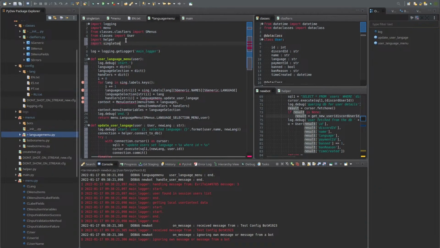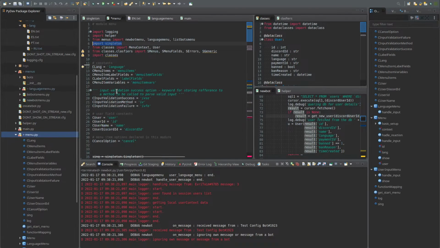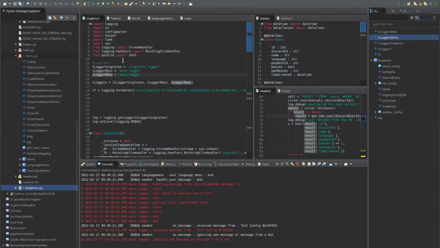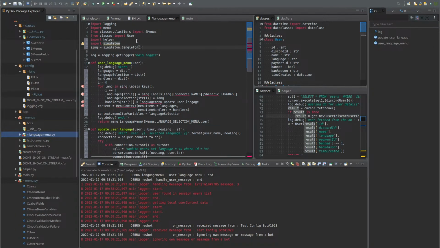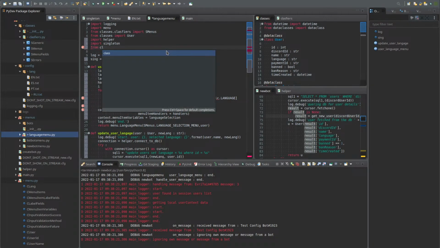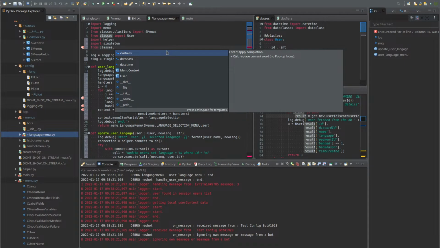Turns out I have this and singleton declared like this. Easy lemon squeezy. Singleton language. We can do this. Now singleton is actually known. Oh yeah, so generic. Right, from, oh yeah, from classes... Classifiers.